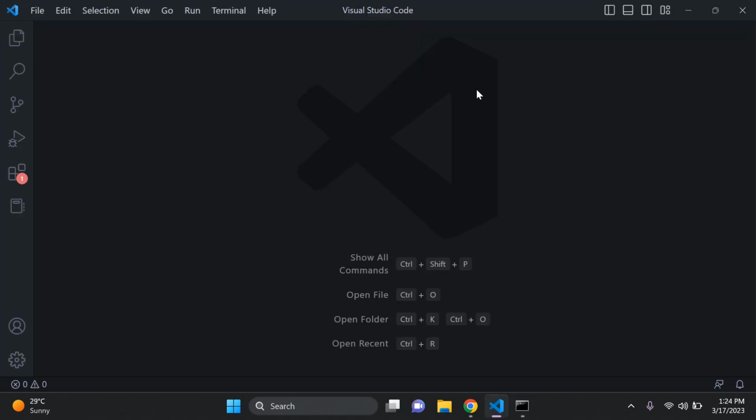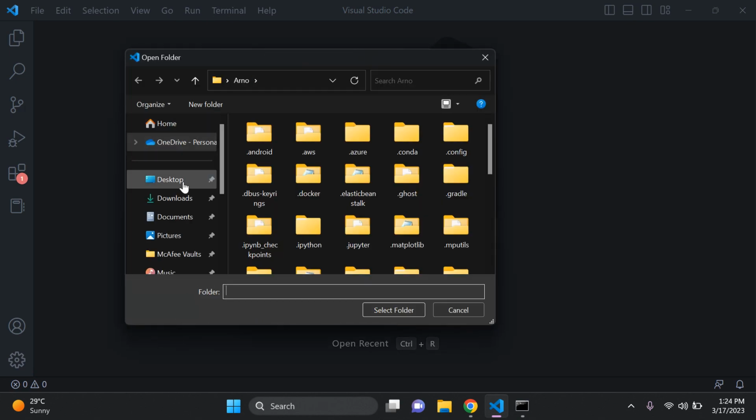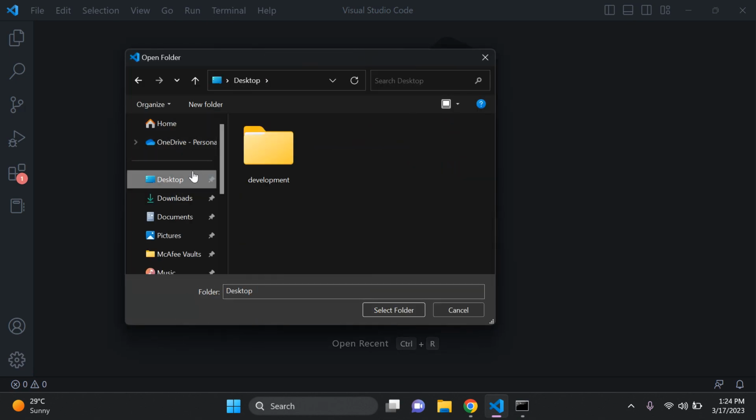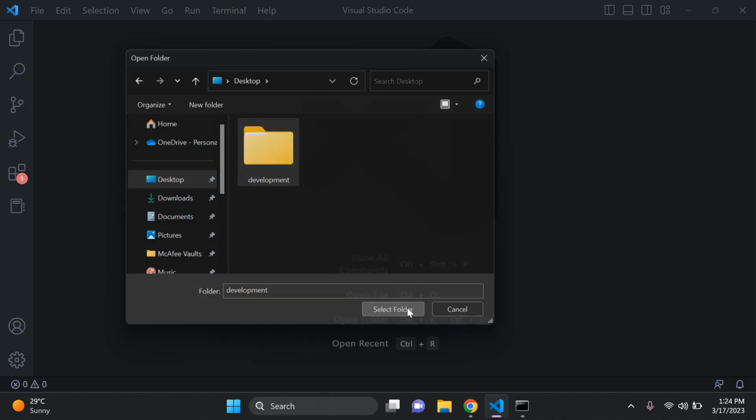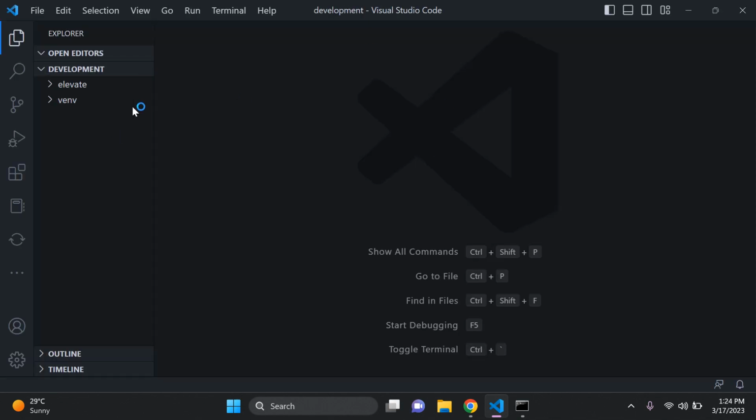Now let's head over to Visual Studio Code. You would need an IDE, and I recommend Visual Studio Code. Then you can click on File, Open Folder, and Desktop. Then choose that development folder that you were in. And there we are. We can see in this development folder we have our Django project with manage.py. We also have our virtual environment folder here as well.